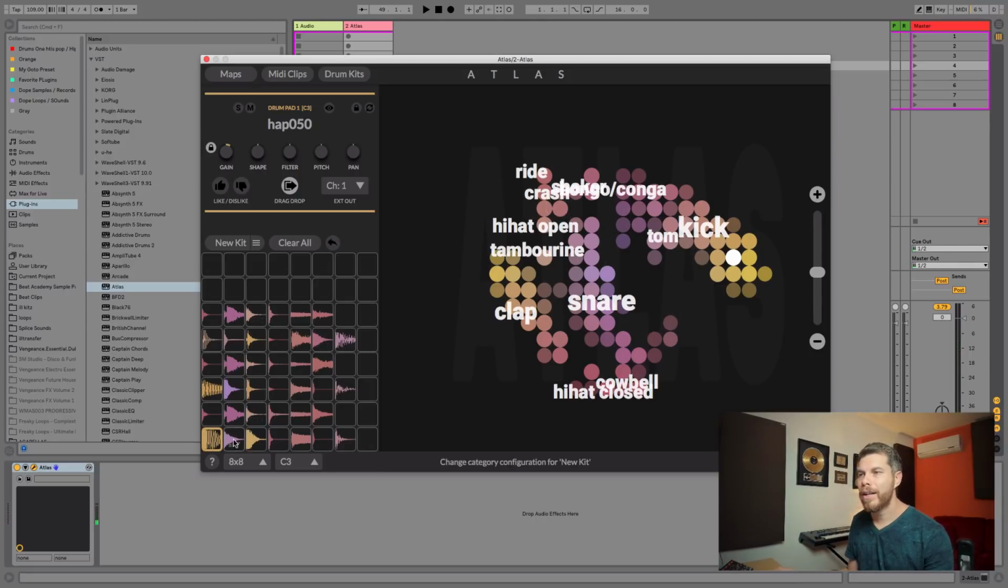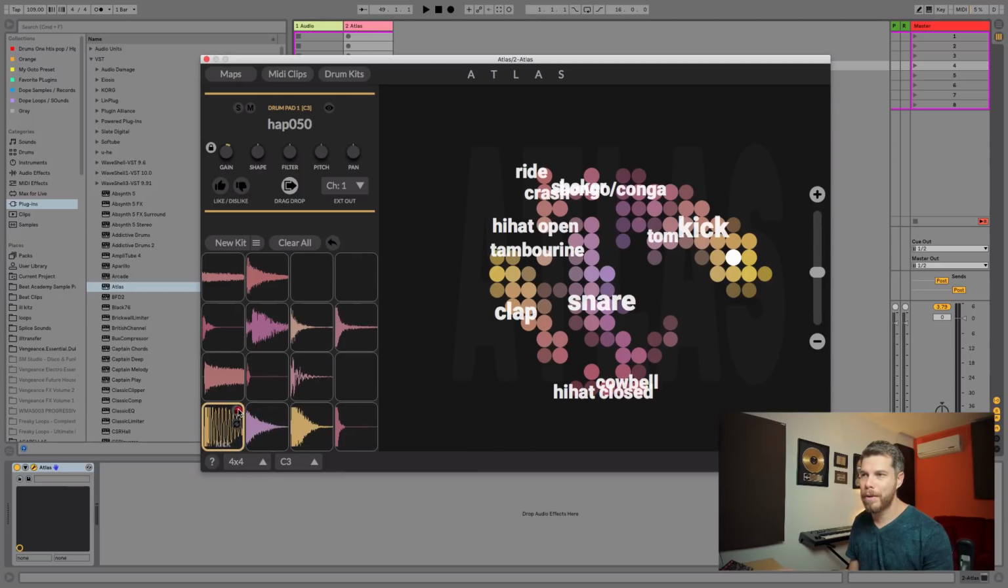So I can go around liking specific types of sounds. Like, yeah, that's the kind of mood I'm in. So I'm going to like that type of sound. You can also lock sounds in place. So let's say I'm going to lock this in. So when I hit the new kit, that kick drum or that sample will stay in place, but all the samples around it will change.